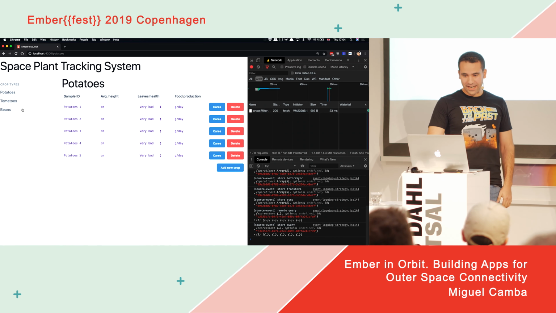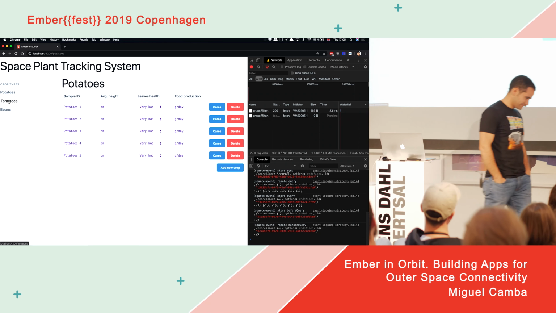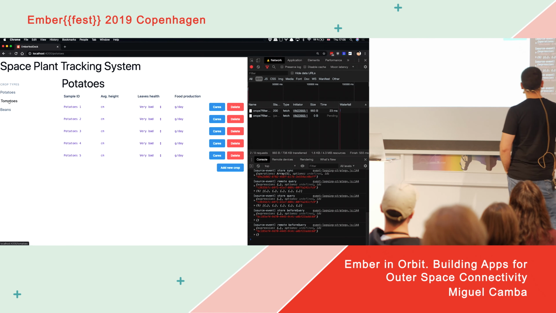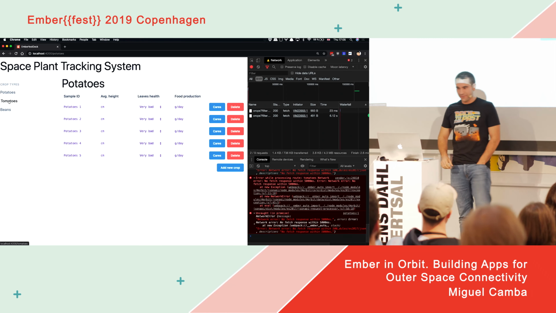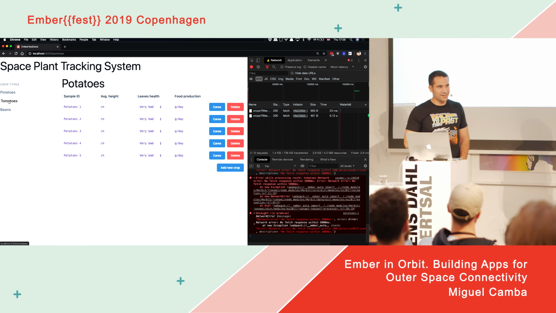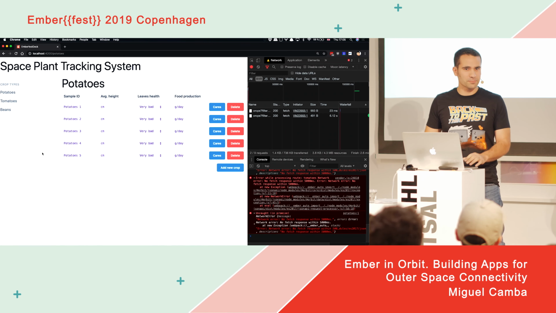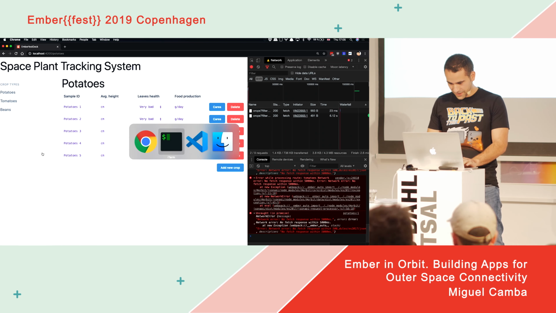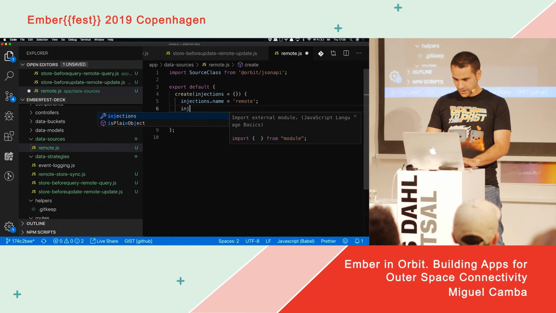And let's see how it works. I am on tomatoes. Sorry, I am on potatoes. Let's go to tomatoes. It broke. Five seconds is the most that Orbit.js is going to wait for you unless you make it wait for longer. Because if something takes 5 seconds, your server is probably not responding anyway. So to change that, we go to remote and we do injections.